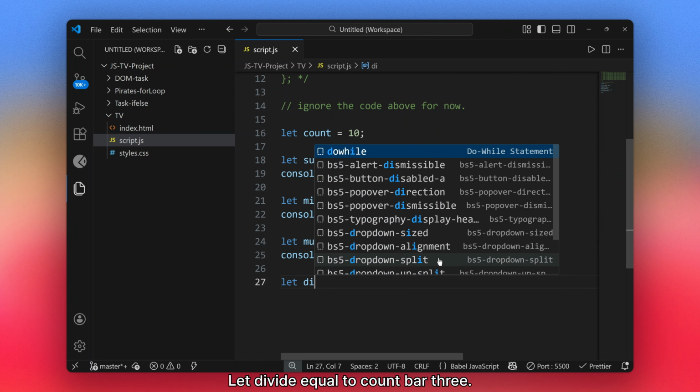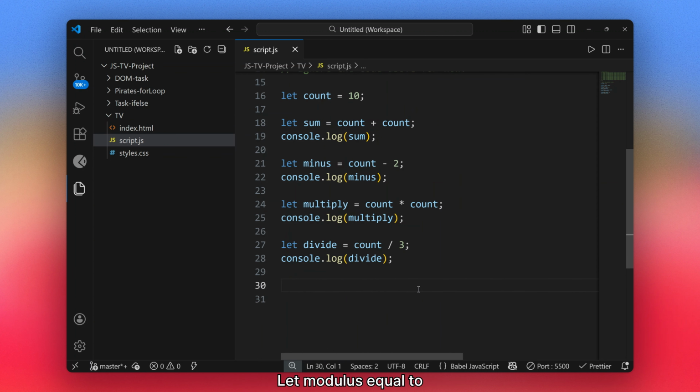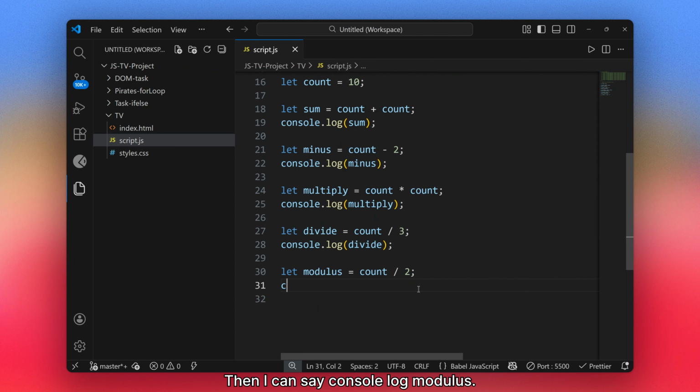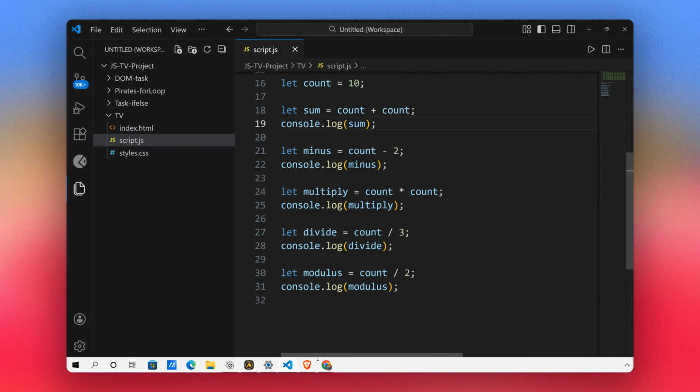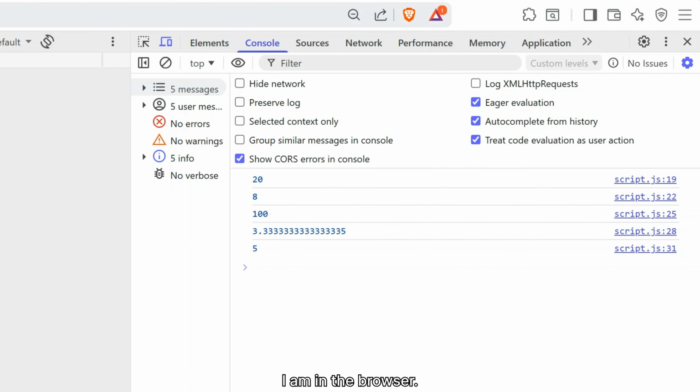Let divide equal to count by 3, console.log divide. Let modulus equal to count by 2. Then I can say console.log modulus. Now let's see what is printed in the console. Now I am in the browser. Here you can see what is printed in the console.